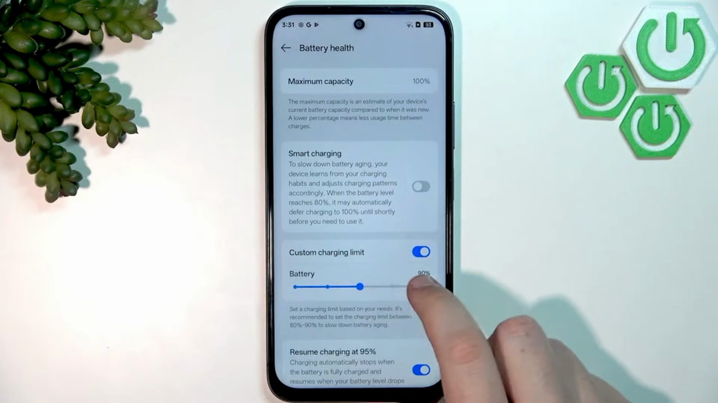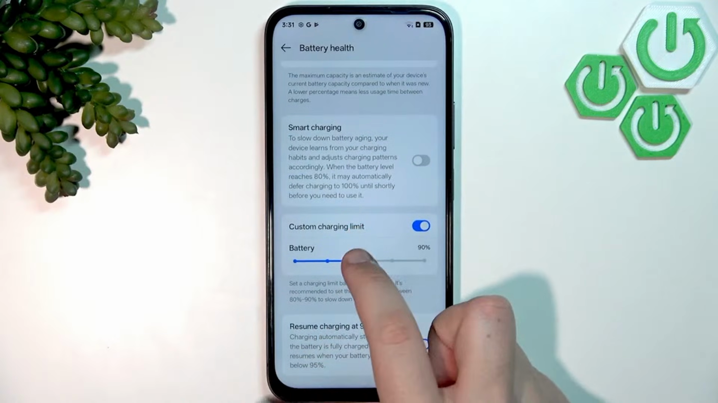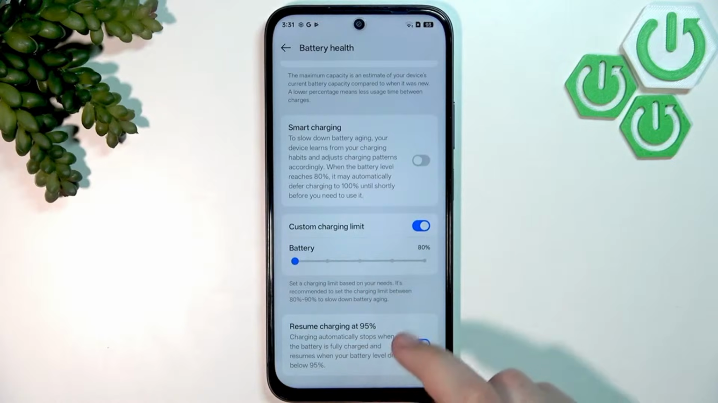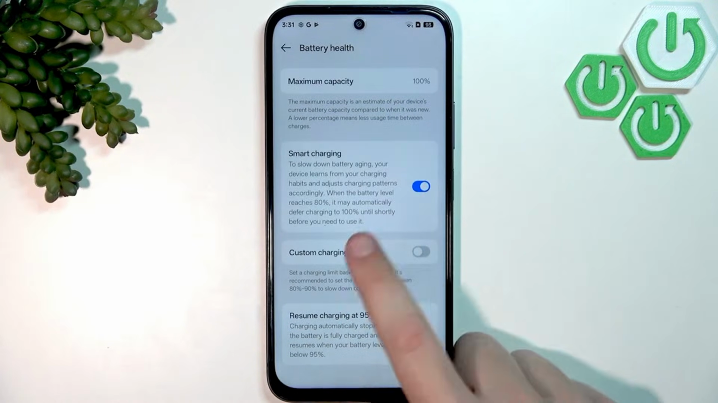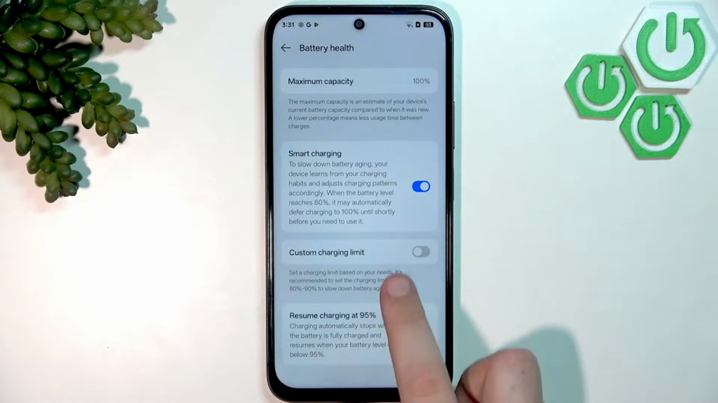Now, you guys can also enable custom charging limit, but this will disable smart charging. Here, you can set your battery limit to 80%. This is very short, and this will slow down battery aging and extend your battery life. But I always go with the smart charging no matter what. And here, resume charging at 95%. So charging automatically stops when the battery is fully charged and resumes when your battery level drops below 95. Of course, keep it enabled.